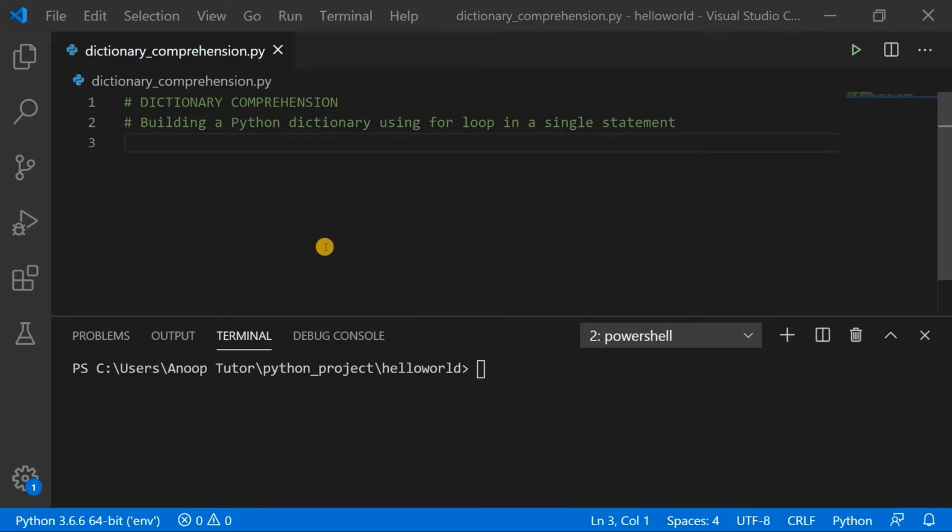And then we will also jump into the dictionary comprehension and see how you can do the same example using dictionary comprehension in a simple and easy to understand manner, and that too in a single statement. So let's jump straight into the video and see how you can do it.